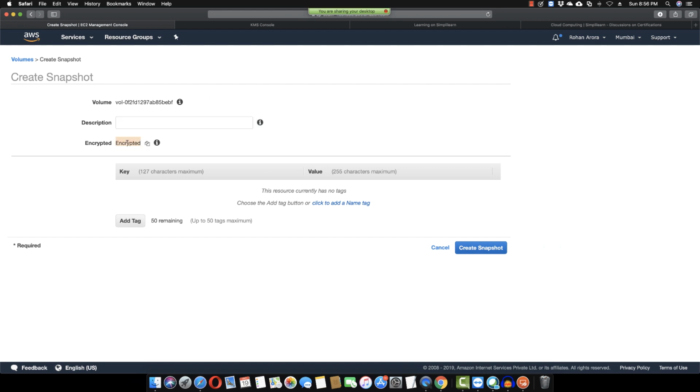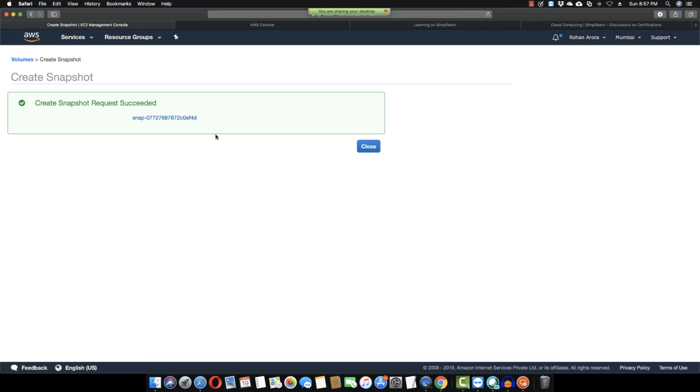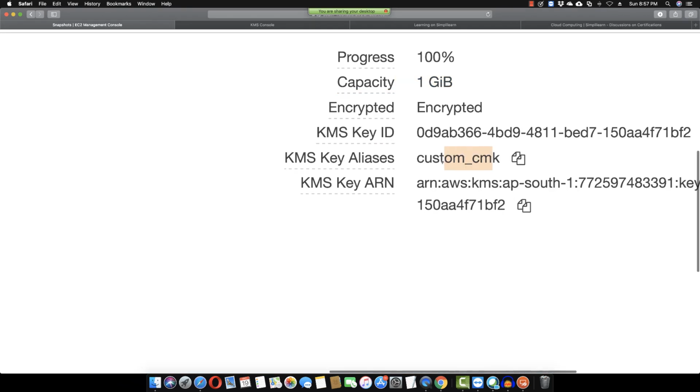So now this would be my encrypted snapshot, which will be encrypted using the custom CMK, because this is being created from the volume that's being encrypted using the custom customer master key. I add a tag to it so that we can just recognize it. Just add the value. I just click on create snapshot. Done. I click on the snapshot ID. So this is my snapshot encrypted using the same custom CMK.